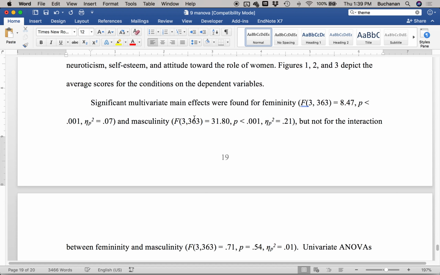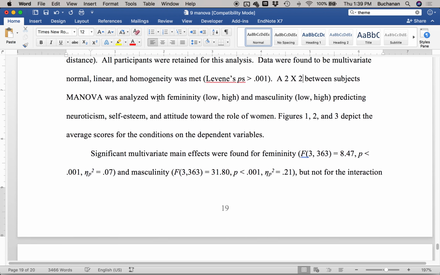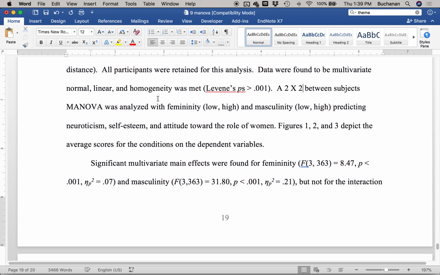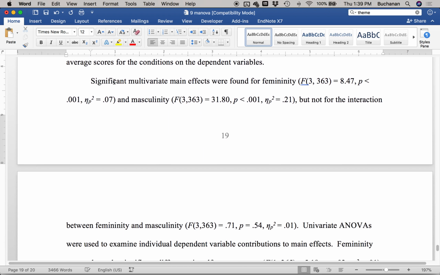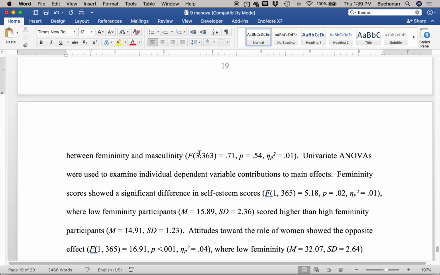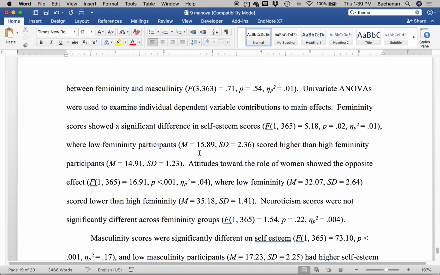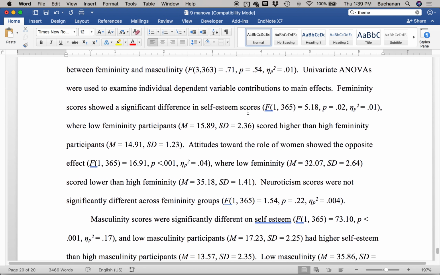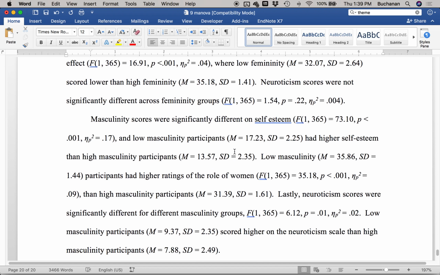And so what you want to do when you're working on writing these up is that you're going to have the information for the Manova. So this is significant multivariate main effects were found. So this is like F for Manova 1, F for Manova 2, F for Manova 3. So we've got IV1, IV2, and IV3. Then talk about the univariate ANOVAs. So blah, blah, blah, blah. And then maybe talk about post hocs.